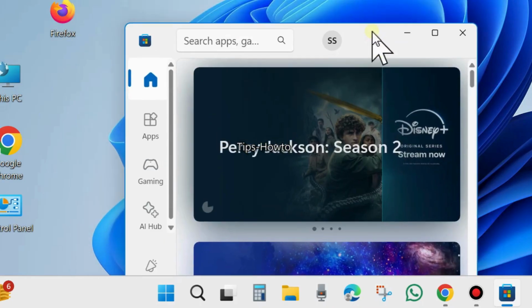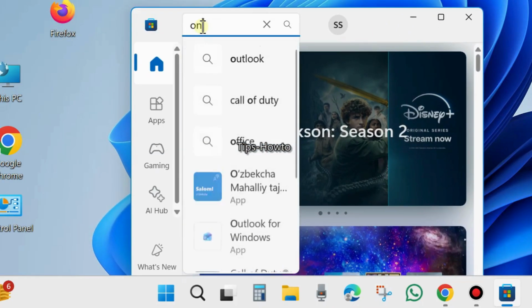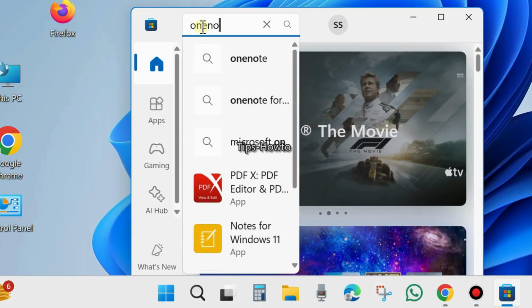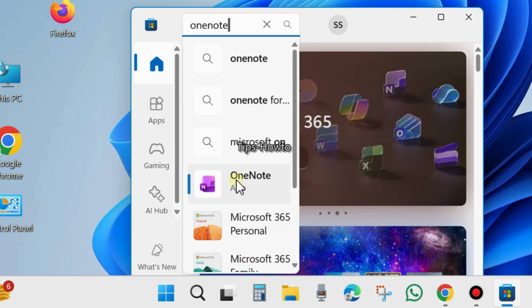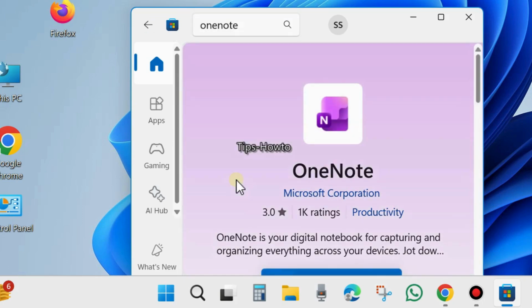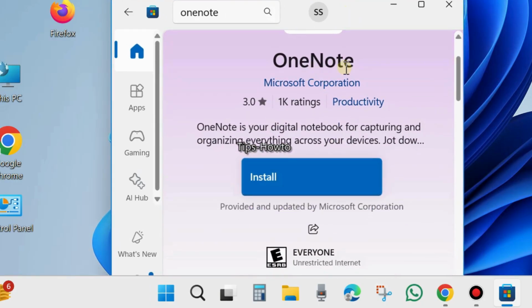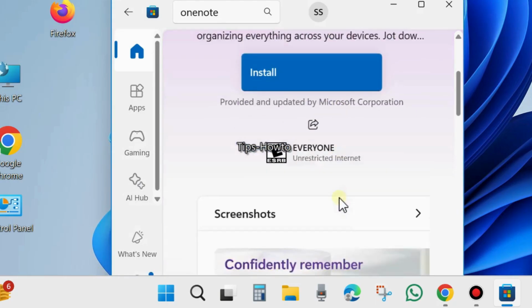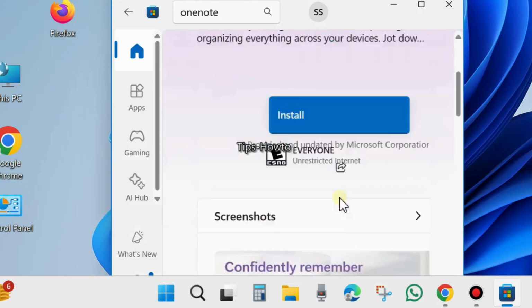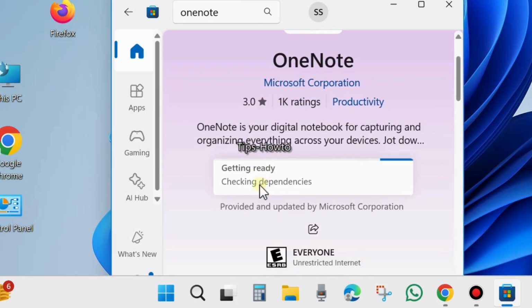Here in search field type OneNote and choose OneNote app. Here, OneNote app, Microsoft Corporation, click on install. Getting ready, preparing for download, wait.